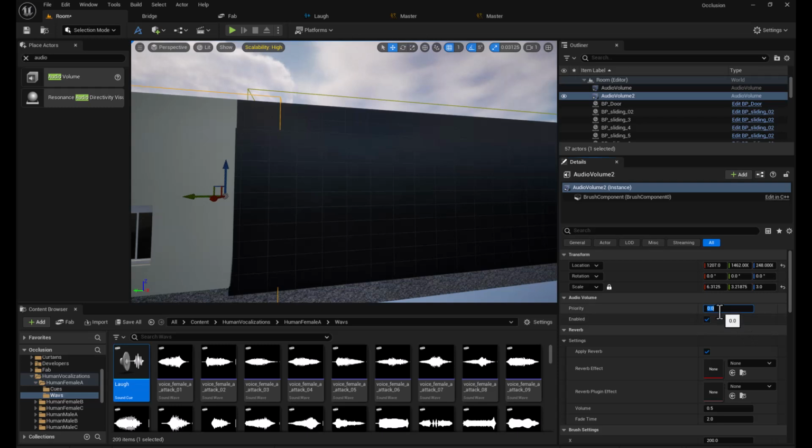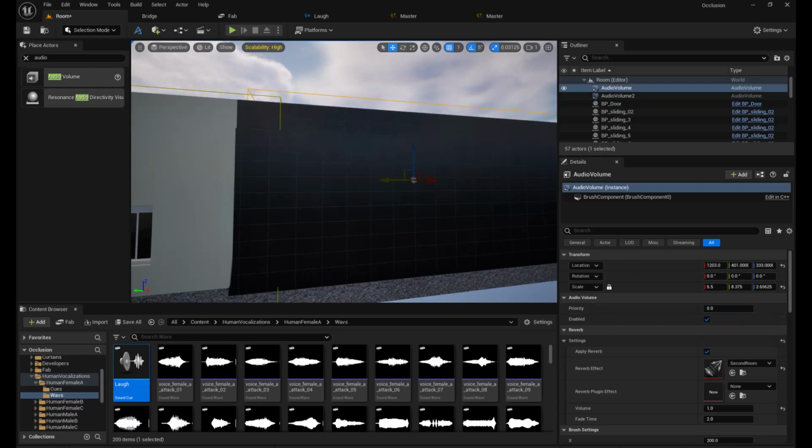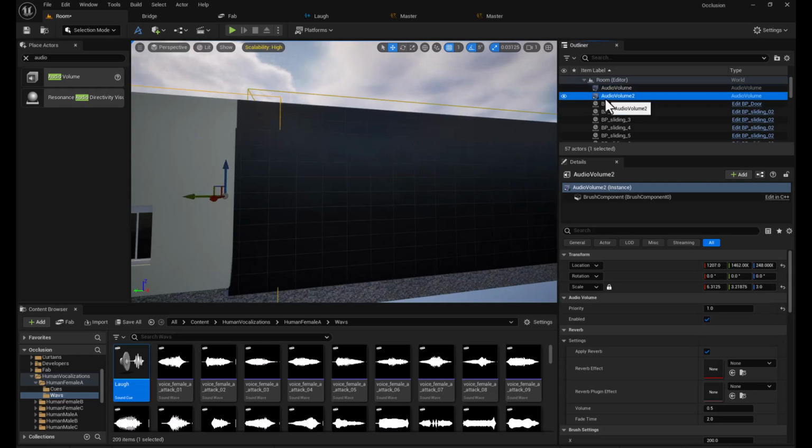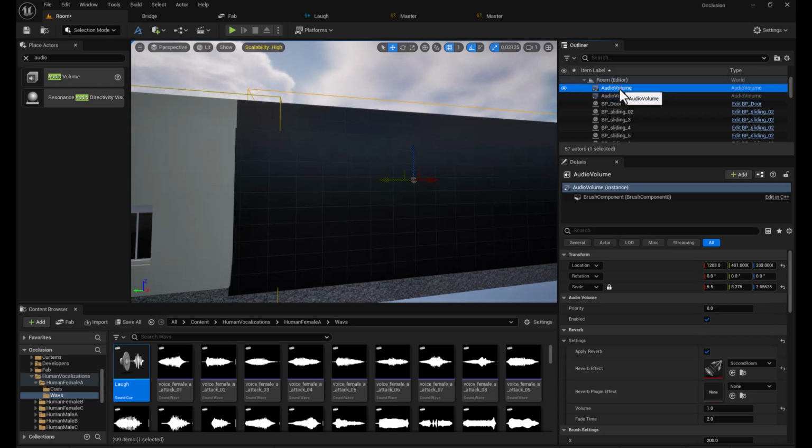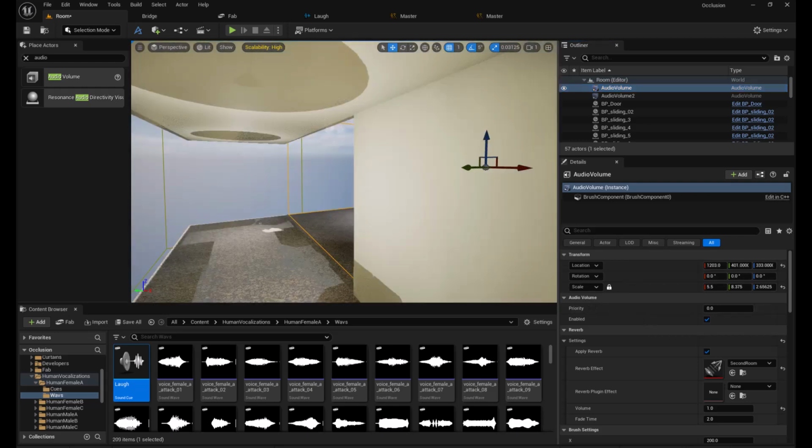And we're going to set its priority higher. And it can even be fractionally higher. But just to make this simple, I'll set this one to 1. And the other audio volume that we have, if I could see my mouse cursor, this one, and that one, that's set to 1. That one's highlighted, and the original one is set to 0.